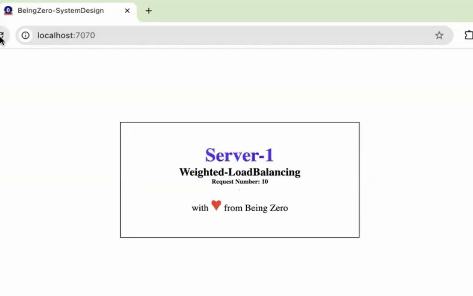If I keep refreshing, let's do some requests. Now you notice server 1 has served 15 requests. Server 2 has served 8 requests. Server 1 has served the 16th, then the 17th, server 2 the 9th, server 1 the 18th, 19th, server 2 the 10th, server 1 the 20th, 21st, server 2 the 11th. If I keep refreshing, you will notice that in a weighted fashion, these requests are being served by different servers. So this is our weighted load balancing.